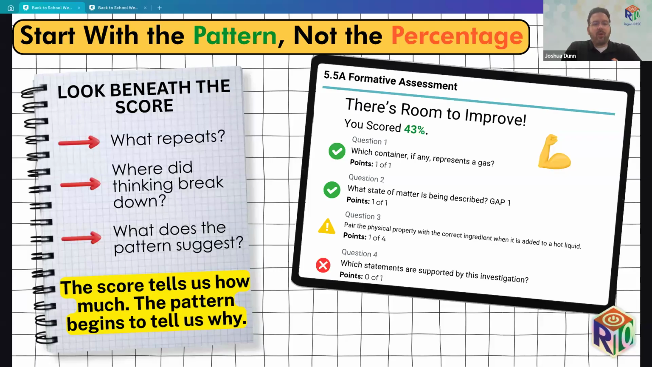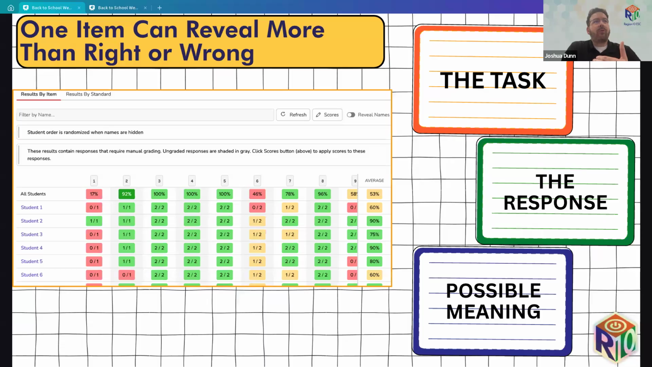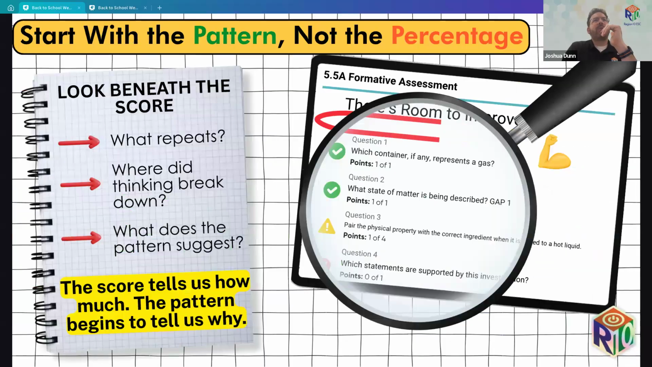However, look beneath the score. Take the score out of it and really dig into what repeats. Where did the thinking break down, and what does the pattern suggest? That's going to give you a much better understanding of how much the students understood and demonstrated. The response patterns begin to help us understand why.